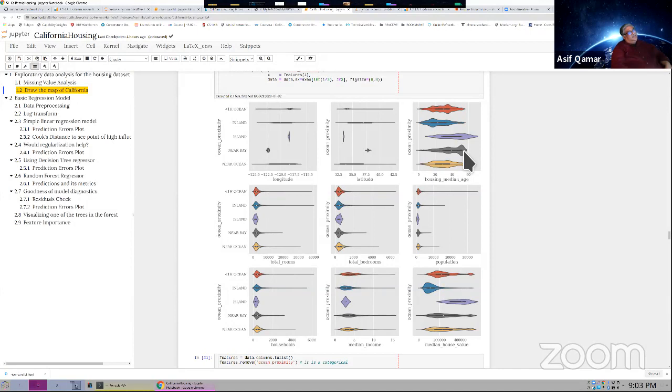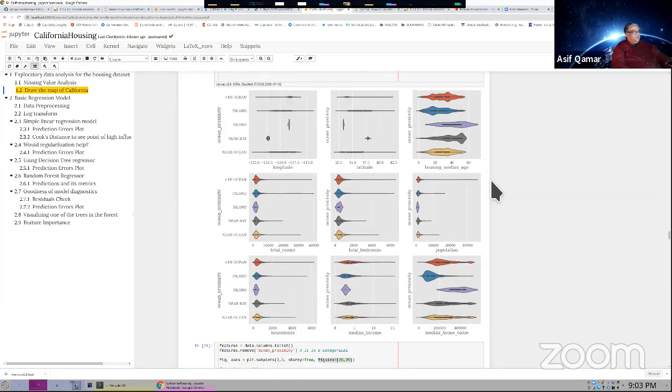Catalina is, pretty old homes are there. You don't have new homes. Most likely, they don't allow new homes to be built. It's an island. They must have very strict regulations.